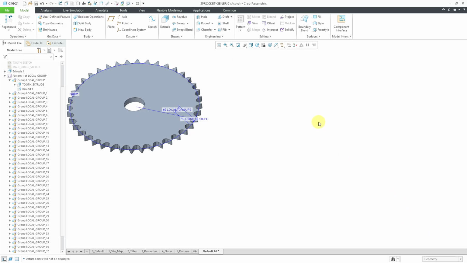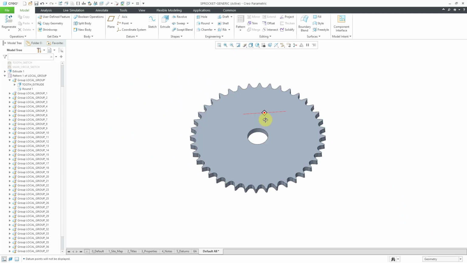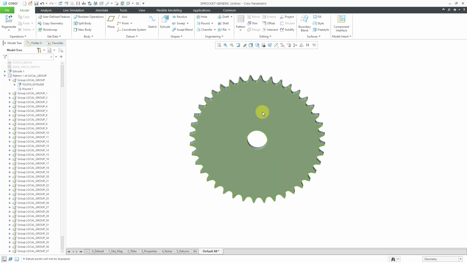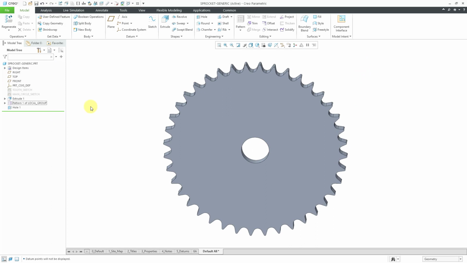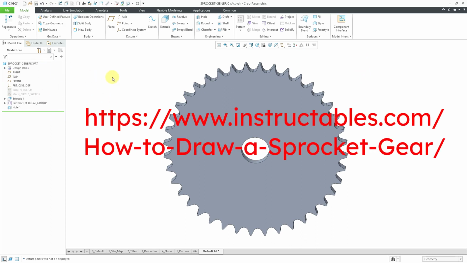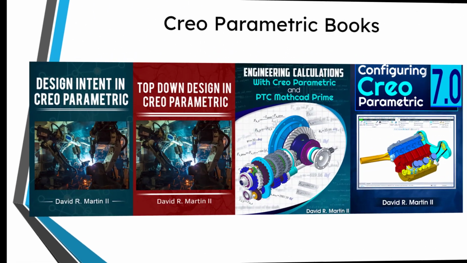Let's click the OK button and repaint the screen. And so in that way, we've created our sprocket with our 4 different parameters, which I can then use to drive a family table. And so there you have it, the design of the sprocket based on the information from Instructables.com.